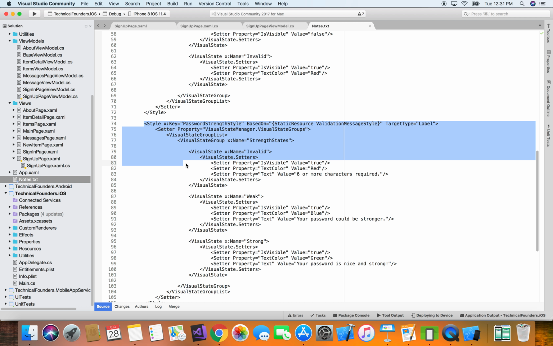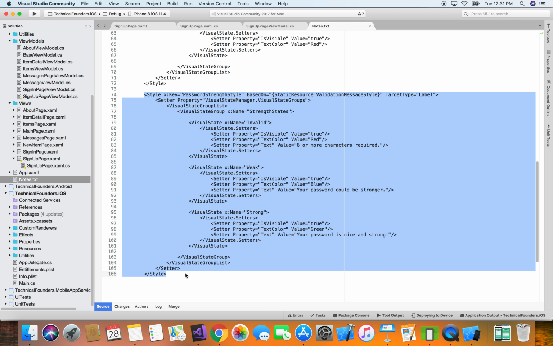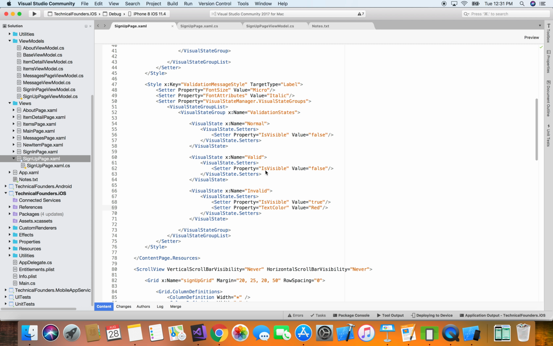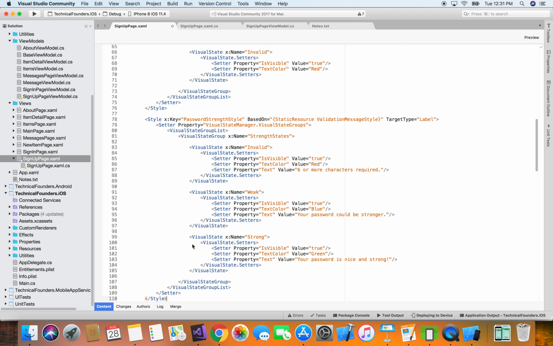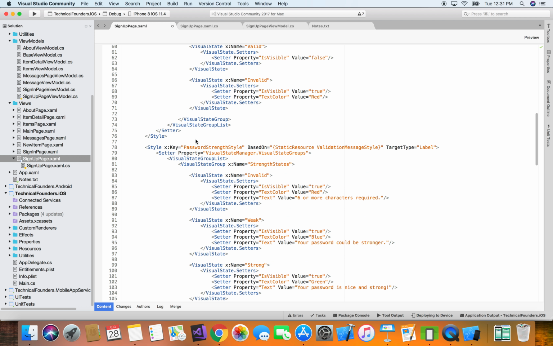Visual state group list, visual state group, very verbose, but you get the idea. It's exactly the same thing. We have three visual states: invalid, which is going to match our invalid, and then we have our weak, and then our strong. So with a weak password, you can create a registration, you can sign up, but it'll say it's weak, and a strong.